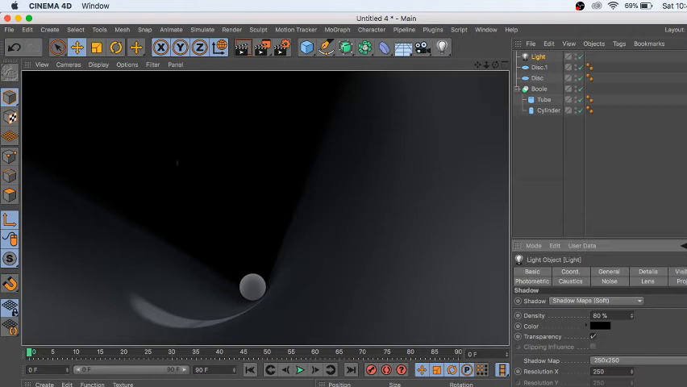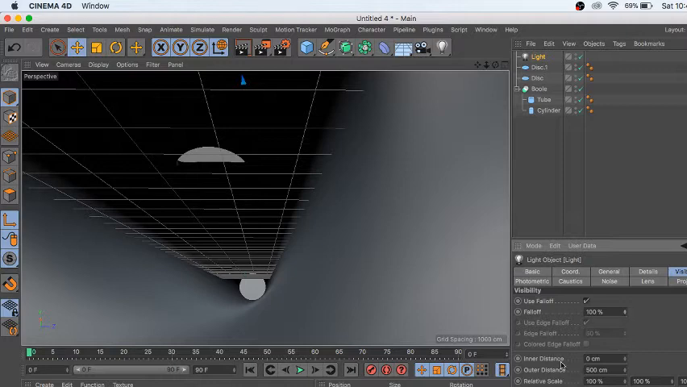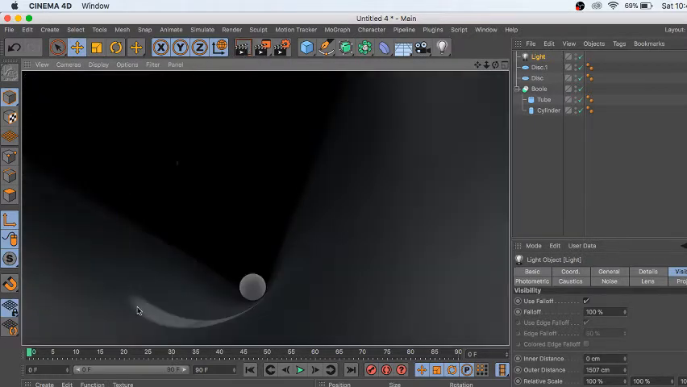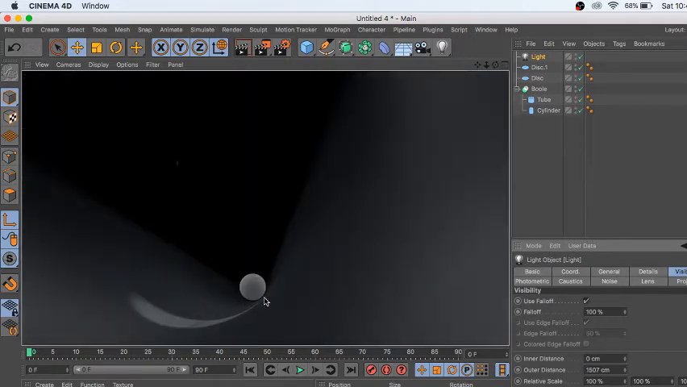Okay, let's try something else. Let's do visibility, fall off, outer distance. Let's try something like that. I want the edges of this light to be very, very subtle. Sample distance, brightness, dust. Try some dust. Pull that into there.